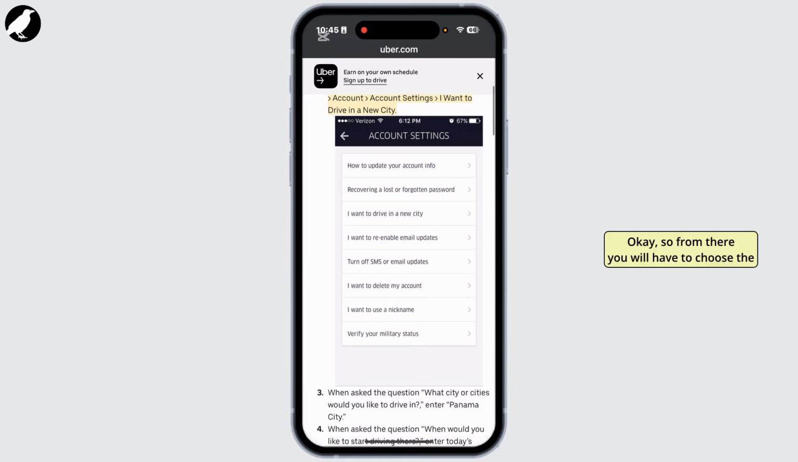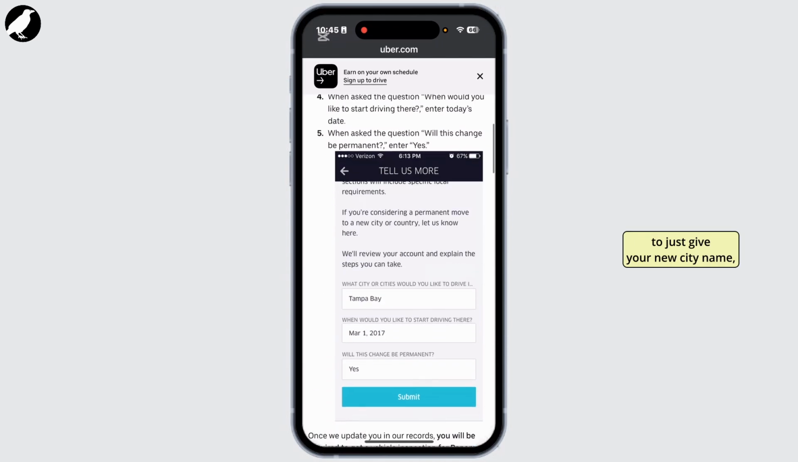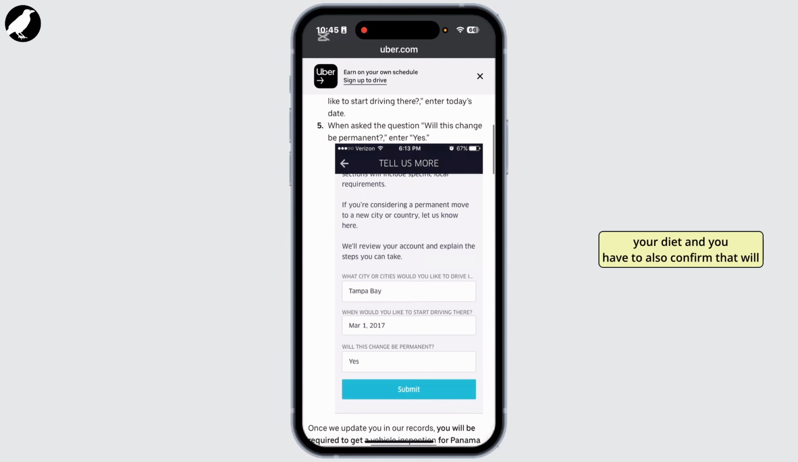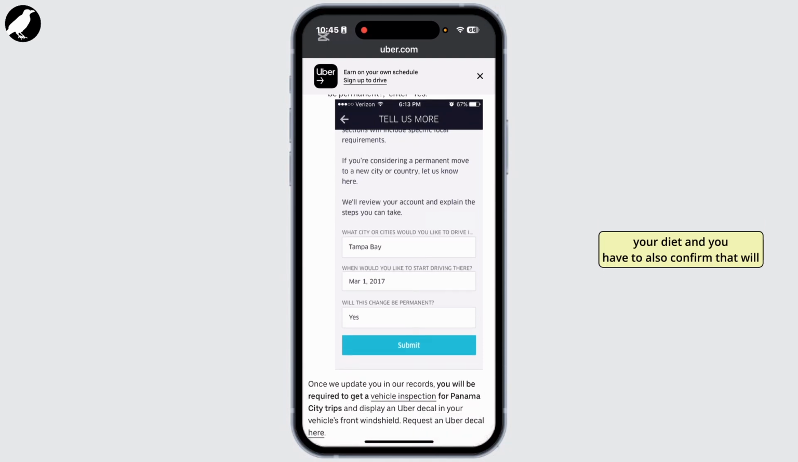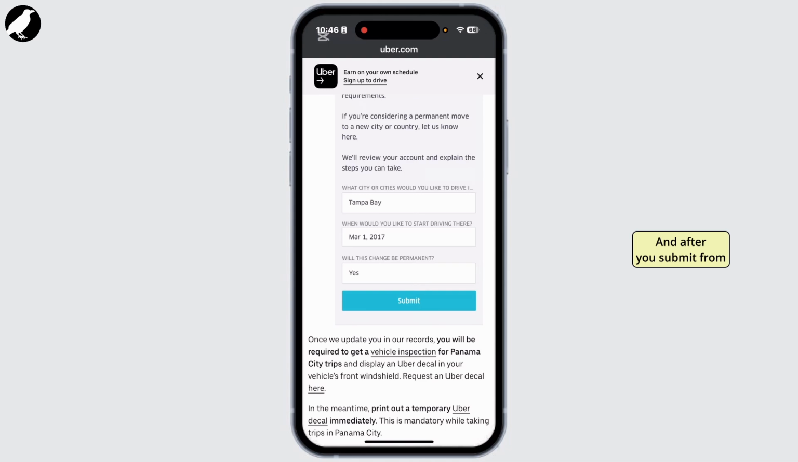Okay, so from there you'll have to choose the option like I want to drive in a new city, and after you choose this, from here you'll have to just give your new city name, your date, and you also have to confirm whether this change will be permanent or not. So you have to confirm it, and after you're done with this, from here you'll have to just tap on the submit option, and after you submit, the Uber support or help team will review your problem or consideration and provide you some guidelines or information to change your city in Uber driver app. So this is the process.